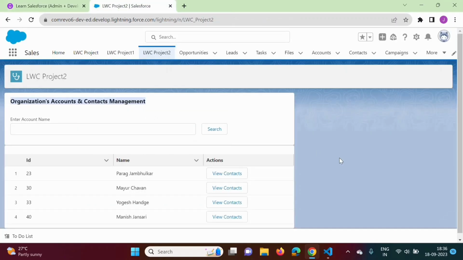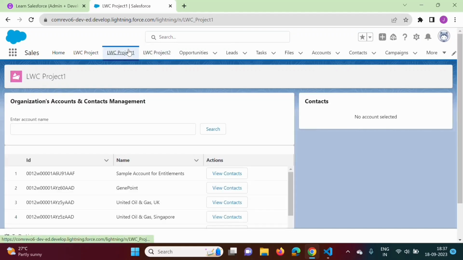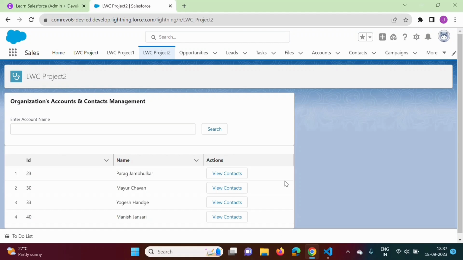So in the last part we have seen, here we have used lightning data table, right? And here we have values, but these are the values that we have given. Now what we want here is values from the account object. Here you can see these are the values from the account object, right? Similarly, we want values from the account object. And also, if I search something like this, then based on this, these results we have to filter, right? That part we will also see in this video.